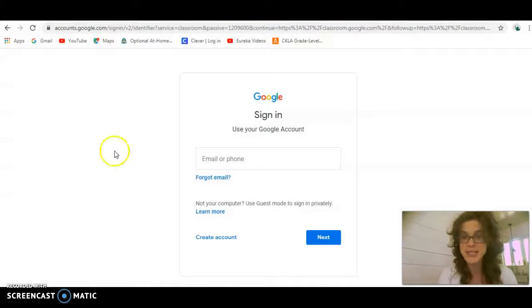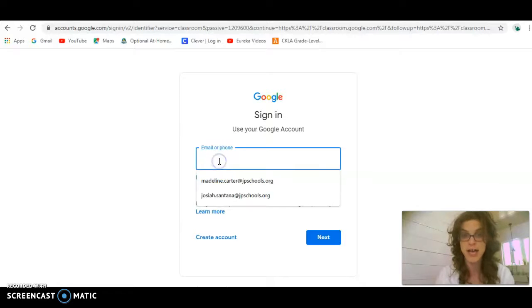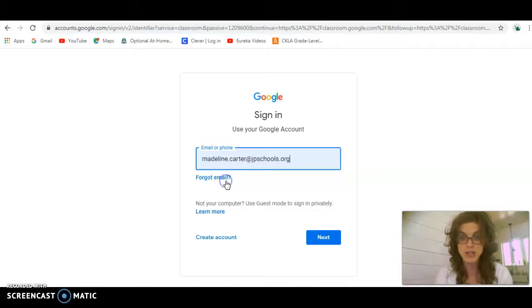So I am going to send you a login, a district login for your child. My district login is madeline.carter@jpsschools.org. So it's going to be your child's first name dot your child's second name at jpsschools.org. And this, as you can see, is all linked in to Google.